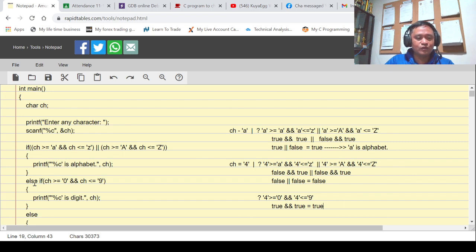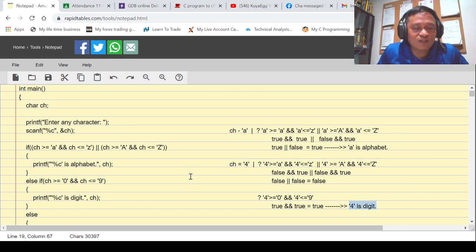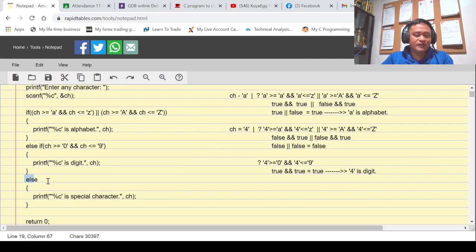Now since the condition is true, get inside and print this one. So print what? Okay, print 4 is digit. So meaning if our user will input small letter a, this is the screen output. If the user will input 4, this is the screen output. Okay, so that is actually our manual simulation. Now, at any time, if the user inputs not a letter, not numeric, then it falls down in here else, and it will display special character.